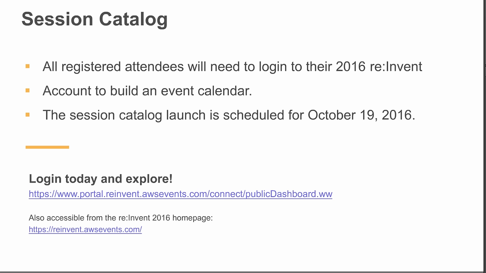This year it will be dramatically different because reserve seating will be launched here very shortly, and sessions will fill up quickly. And so if our registered attendees do not log in to their My Account page for reInvent and start building their session catalog, when they get on site, the sessions they may have been interested in could be full.